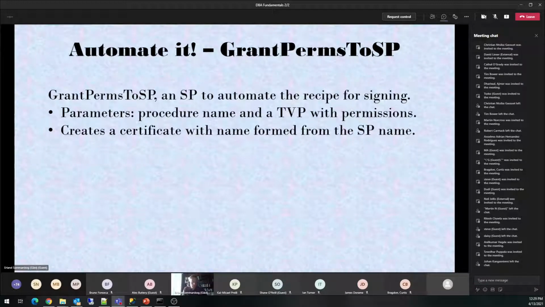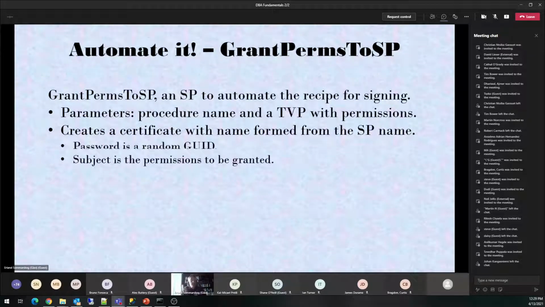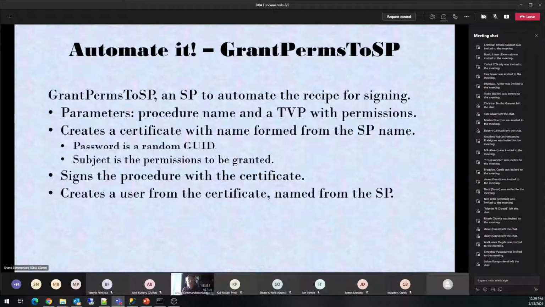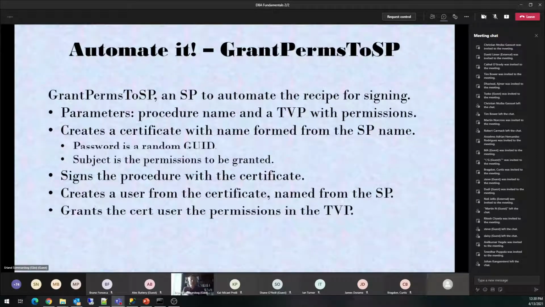So it will implement the recipe, create the certificate with a name formed from the name of the procedure, so you can tell where the certificate comes from. And then the password, that's a random GUID, because we only need it in one place. And the subject, that's the permissions to be granted. And then it signs the procedure with the certificate, creates a user from the certificate, again with a name formed from the name of the procedure, so you can easily see what that user comes from, and then grants the certificate user the permissions in the TVP.